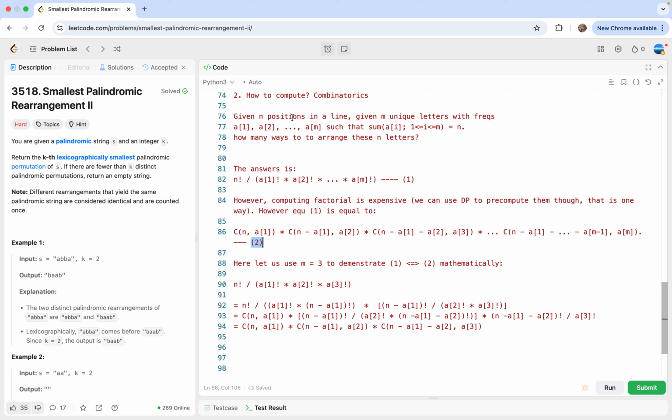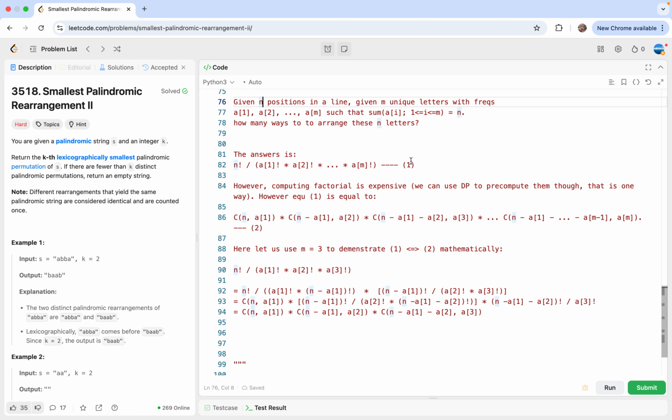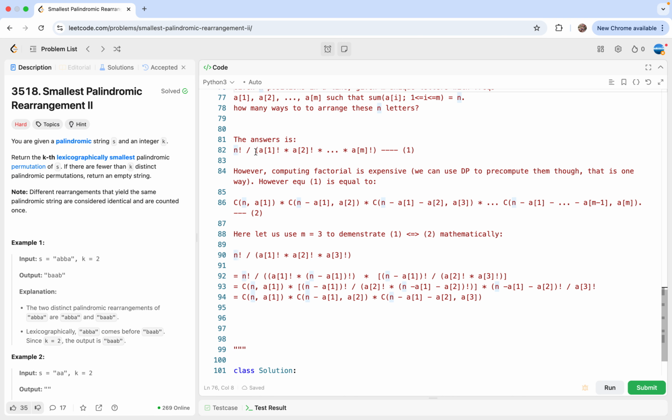So the question in an abstract fashion will be the following. Given n positions in the line, right? Also given m unique letters, their frequencies are A1, A2, up to Am, and the summation of the frequencies will be n, right? Then how many ways to arrange these n letters? The answer is this: n factorial, divided by the product of the frequency factorials, right? This is equation 1. As I mentioned, we cannot compute like this because there are many factorial computations.